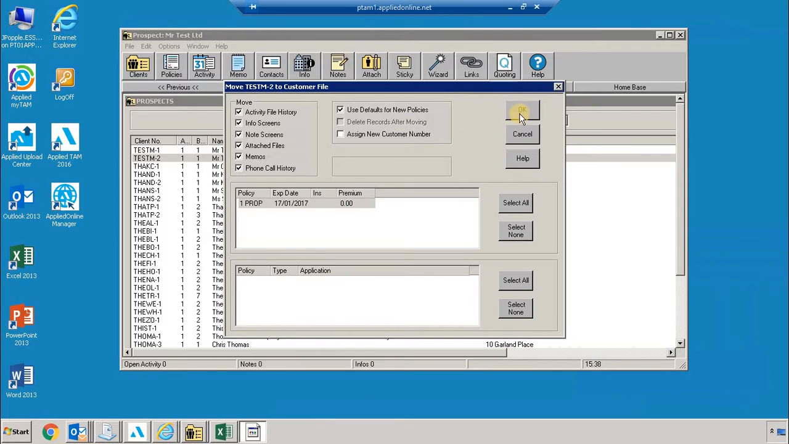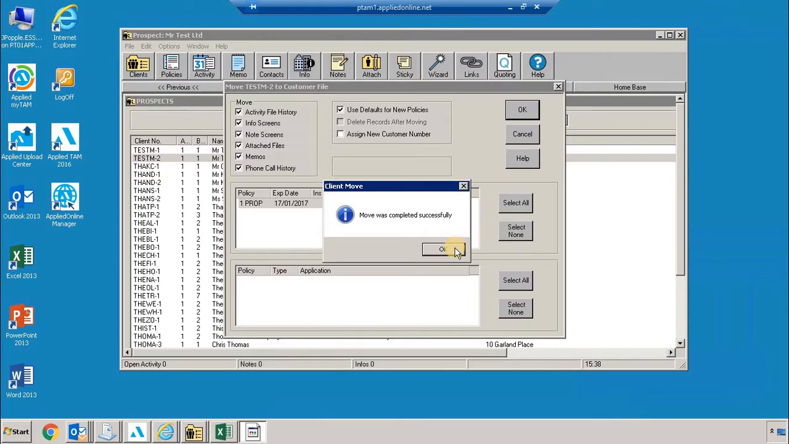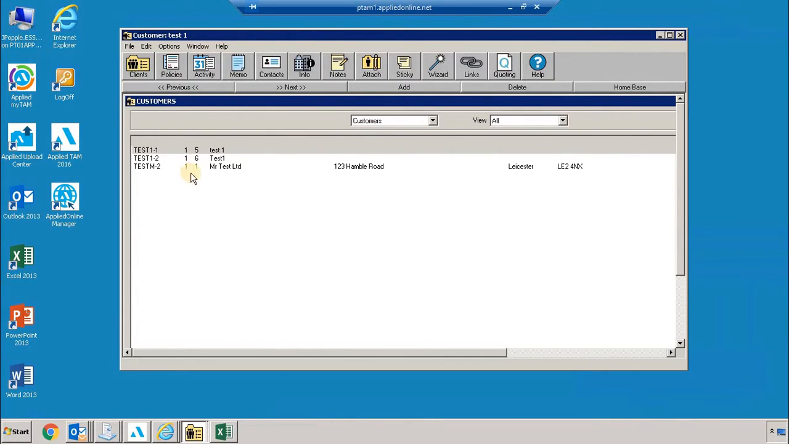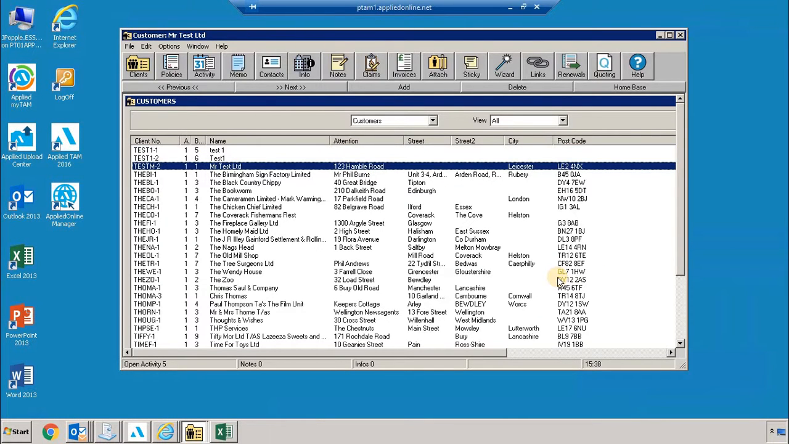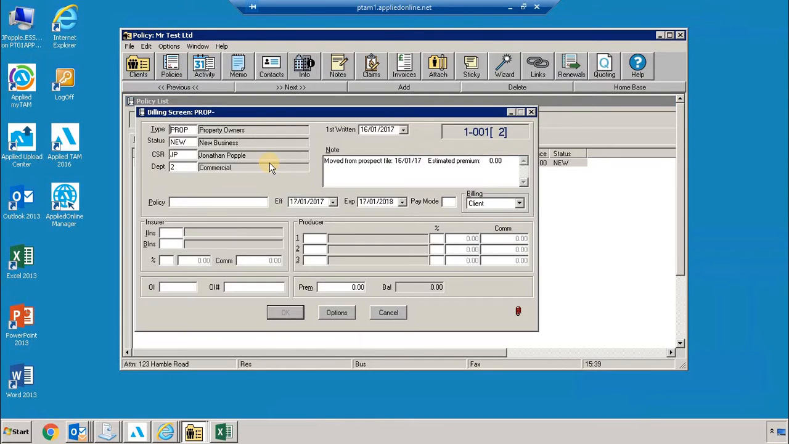So in this particular instance we don't want to change anything, and I've been in and checked that there's no conflict with the TAM code. So if I press OK, it will then say that it's moving stuff over, and that was successful. So if we now go into customers, we can see there that Mr. Test Limited has now appeared. So what we want to do now is actually start building the file into a larger, more comprehensive format, so we can start invoicing it.